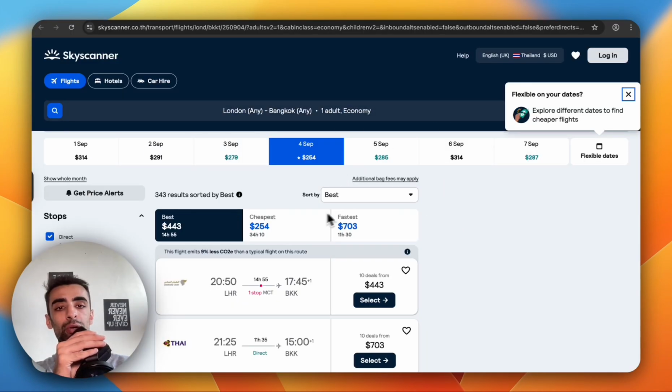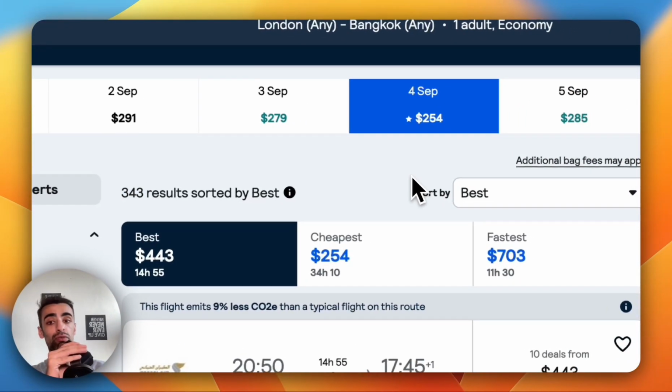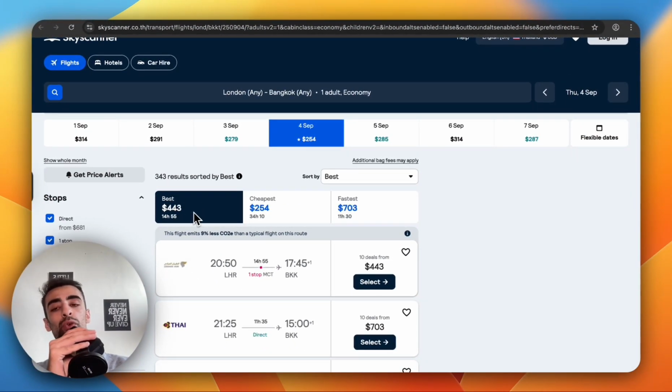So the top bit is showing the prices of the different dates. See, we're on the cheapest possible date. It searched 343 different results. The first one is the best flight according to the AI, which is $443, 14 hours 55. The cheapest is $254, but you're always going to have very long layovers. And then the fastest is going to be the direct at only 11 hours 30, so really quick.